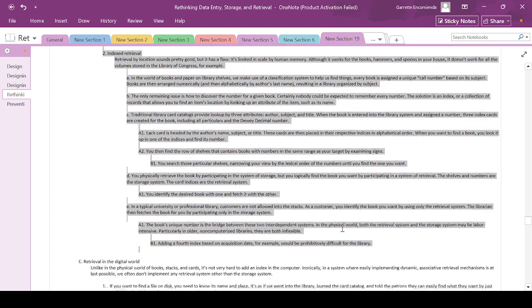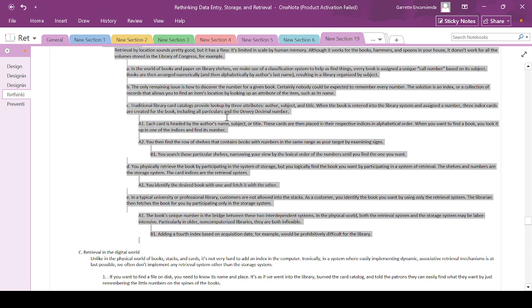Traditional library card catalogs provide lookup by three attributes: author, subject, and title. So once you find the subject, you then find the name of the author. And then you can find the book easily because the books are sorted by the author's last name, and then by the title, or another attribute, which is the name of the book.